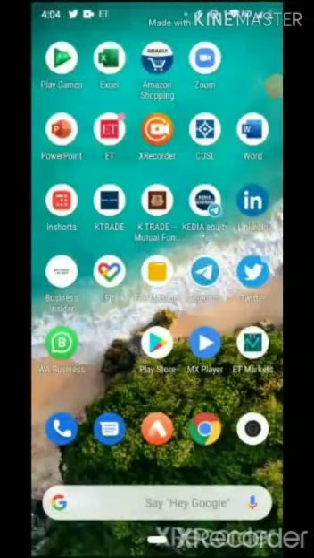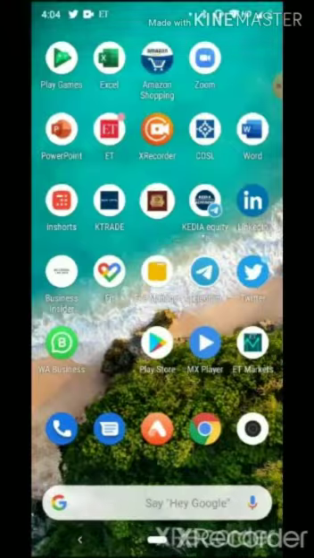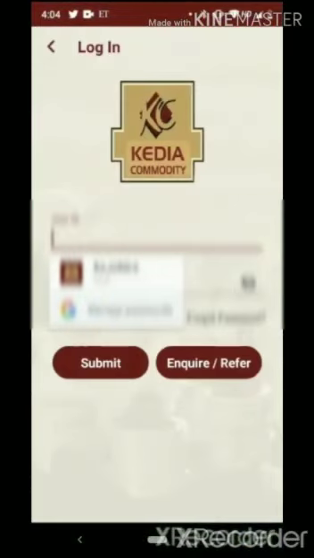Hello friends, today we are going to see how our mutual fund mobile application works. Let's start with K-Trade Mutual Fund. This is our mutual fund application.